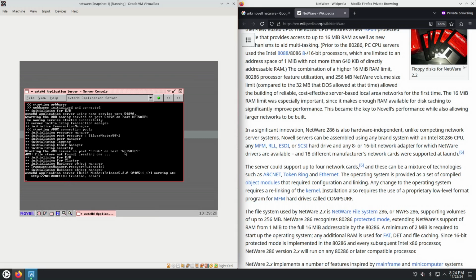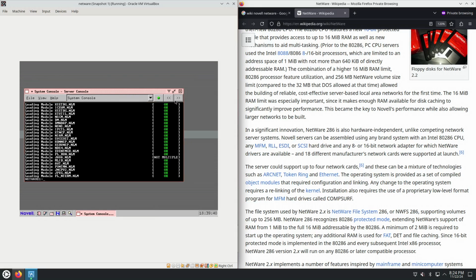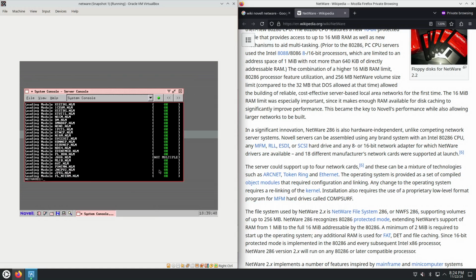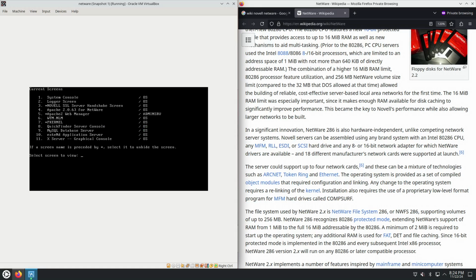The local computer, I have named it NetWare1. So that's why it says http://netware1:83. This is the first console, the system console. And the second one is the logger screen. You can also switch through the consoles using Control Escape or Alt Escape. Let's go back to where we were.